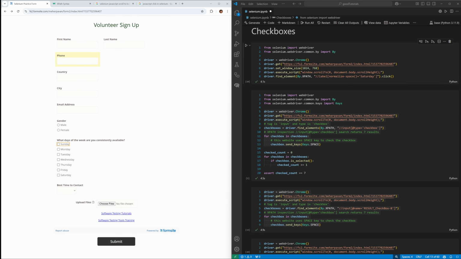In this tutorial, we will be manipulating checkboxes using this website. If you click on it and then hit the spacebar, notice that you can select and unselect these checkboxes using the spacebar.